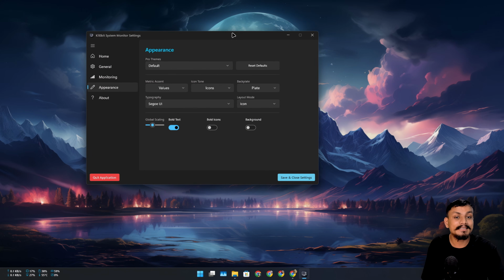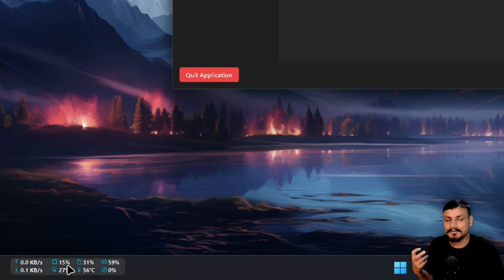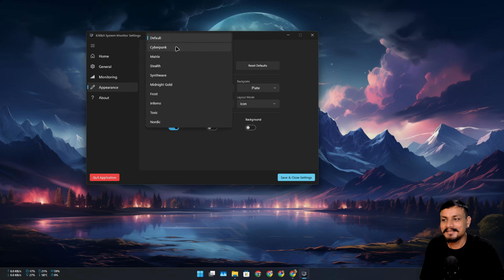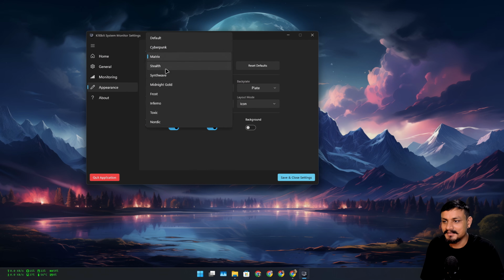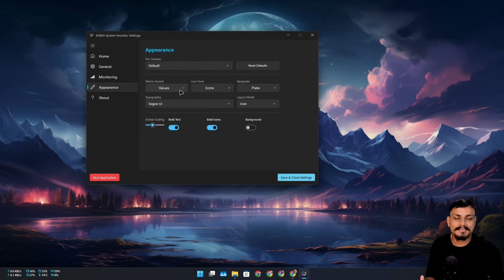It's now highly customizable, the overlay. There are some themes that you can choose from. This is the default theme, blue icons or text and the white matrix. But you can select a cyberpunk. This is how it looks. You can select matrix, stealth, but you can also customize them manually.